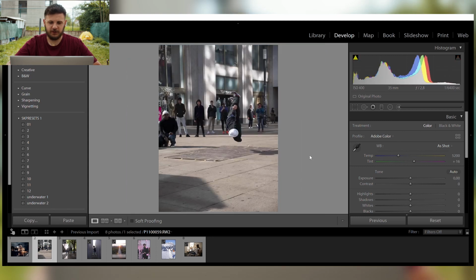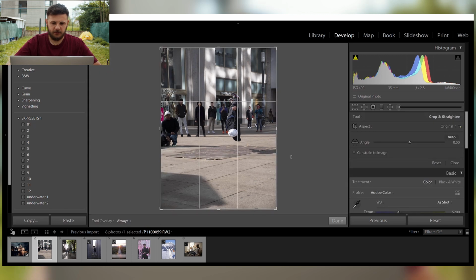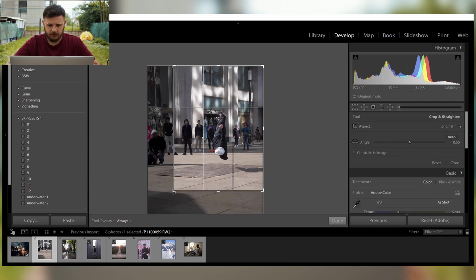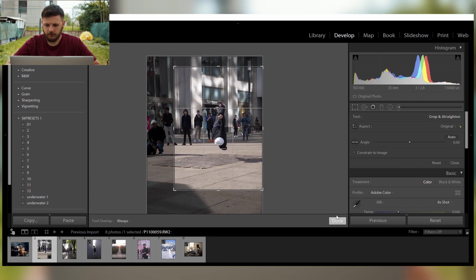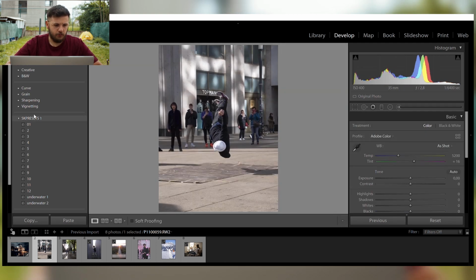I love this picture so much. The guy is just flying. Okay, so first of all, let's crop this. Something like that looks cool. And then let's go preset one. No. Three looks all right. Five.